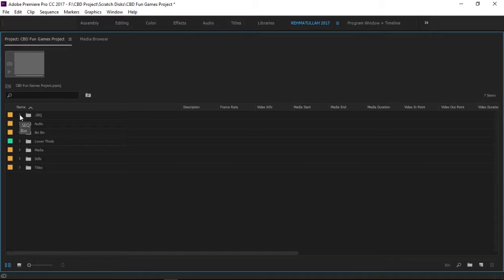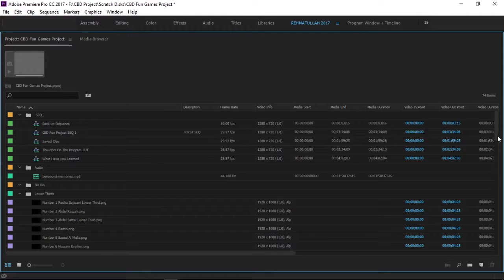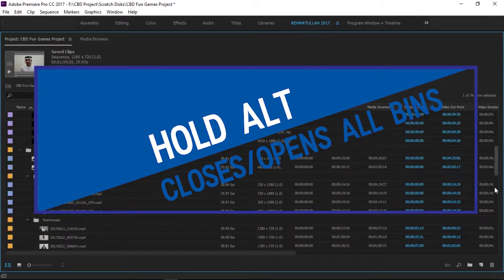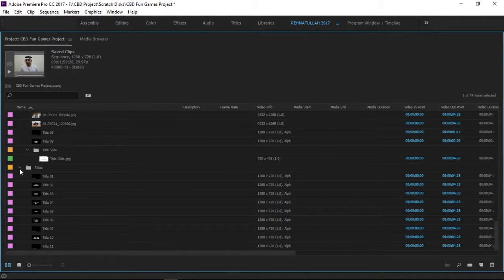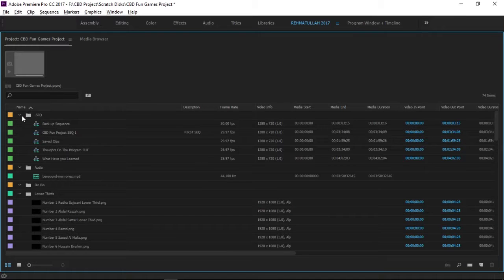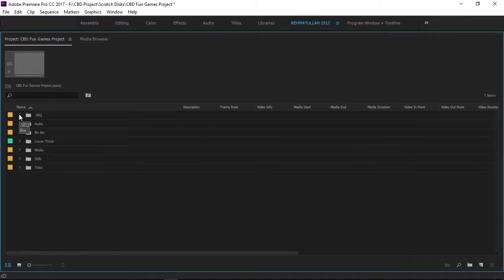So just to save yourself some time and headache, hold down the Alt or the Option key, and you'll either open or close everything. Let's go here, open. Now watch, Alt-click. You have just successfully opened and closed everything.